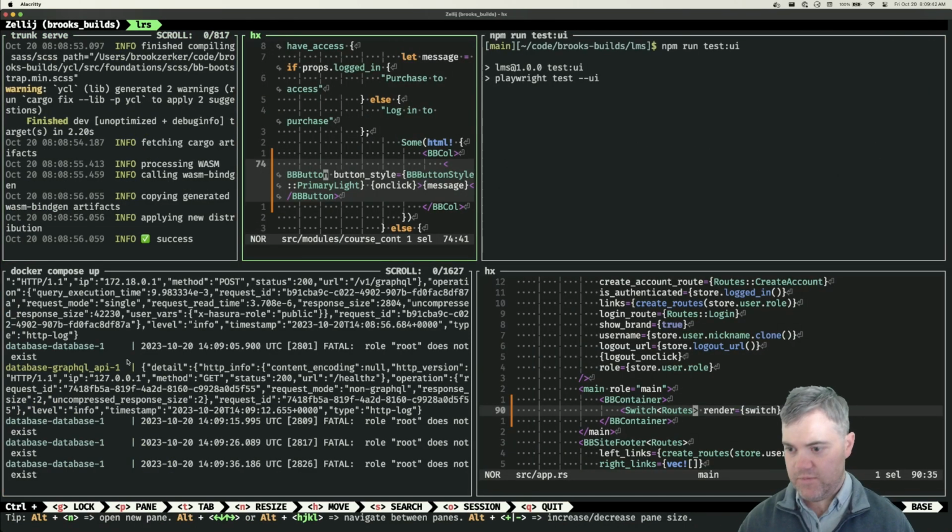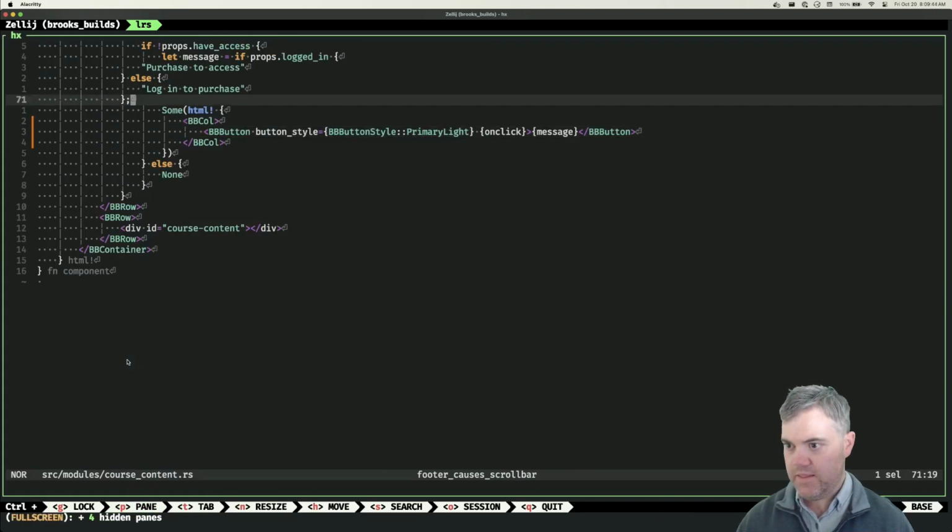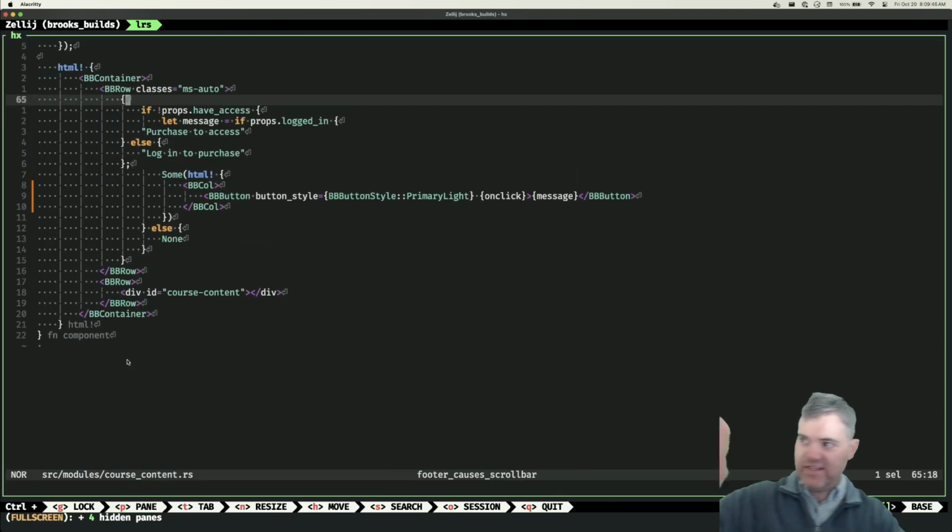I'm lost. There I am. Okay. I put this all under one tab in Zellij, and now I'm lost with it. So I think I need to just do more tabs and then switch between those because this is too much.